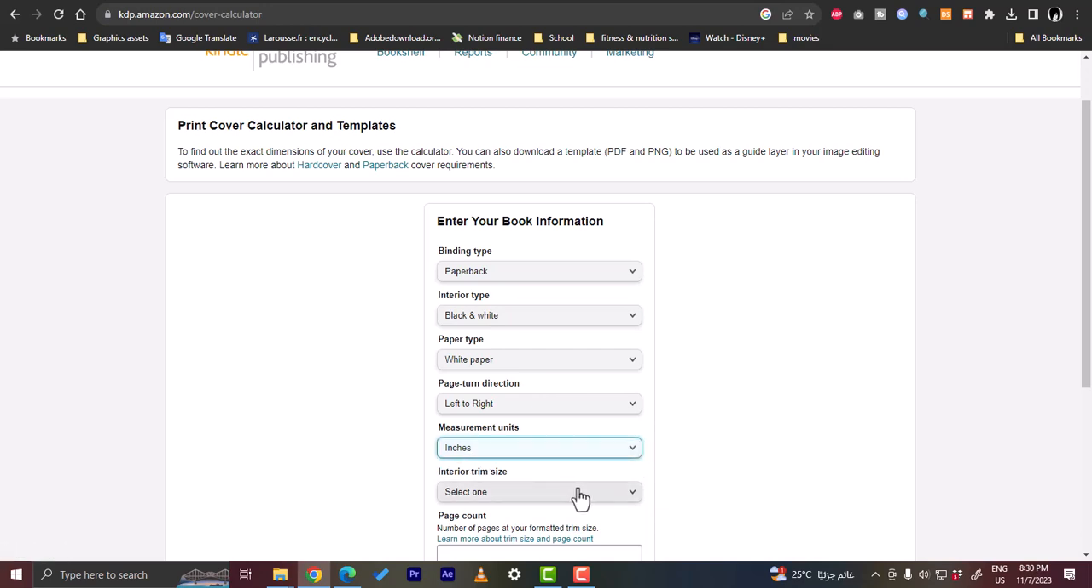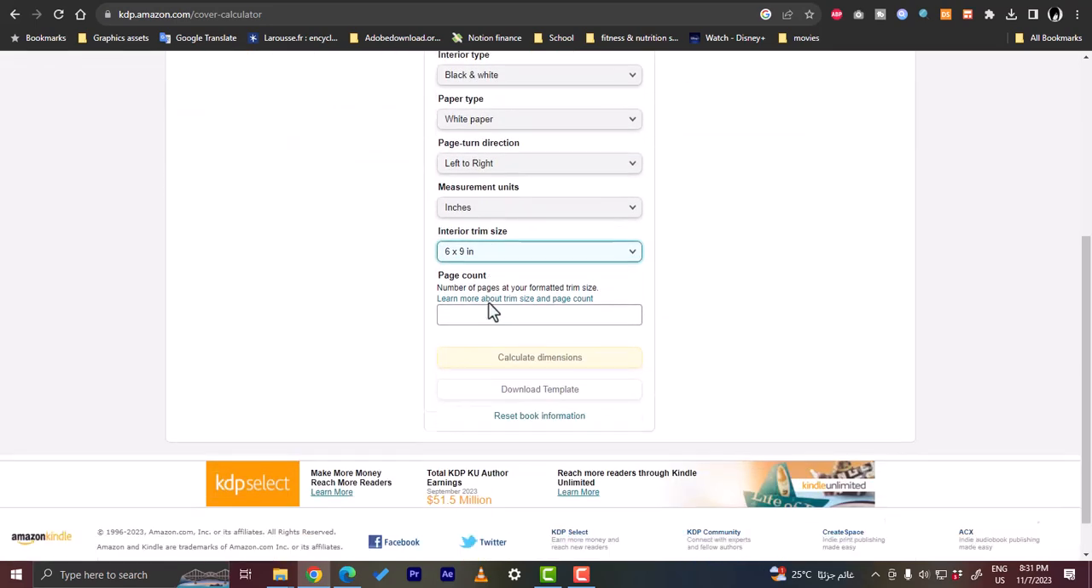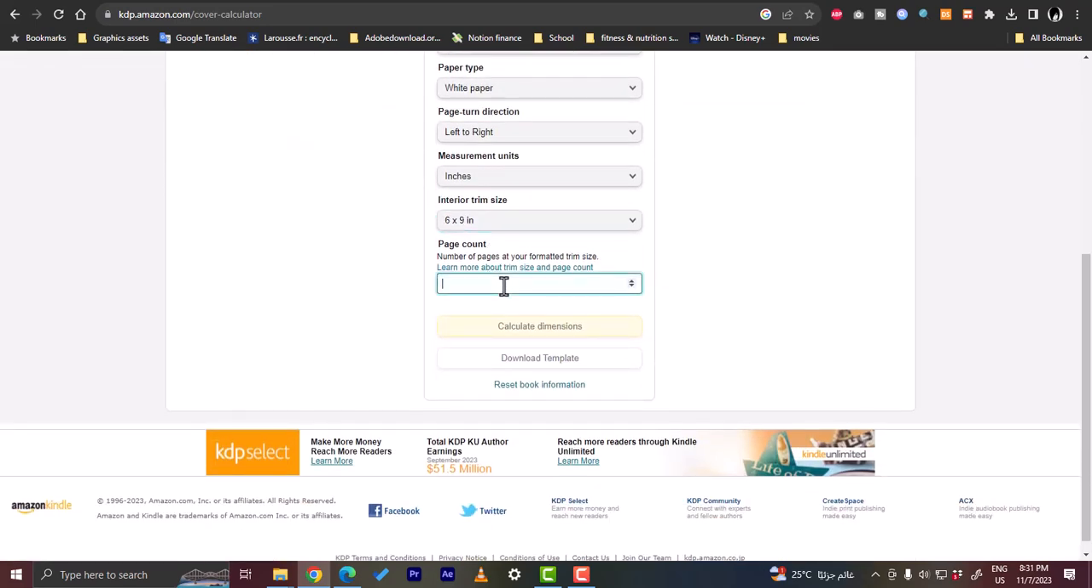Now, the interior trim size, you can choose the trim size or the margins. The 5 by 9 inches is the smallest. However, let's go for 6 by 9. The page count. Now, that's very important, that you enter the exact number of pages that are in your book. So for this example, let's say my book is 300 pages, okay? And now click on calculate dimensions.